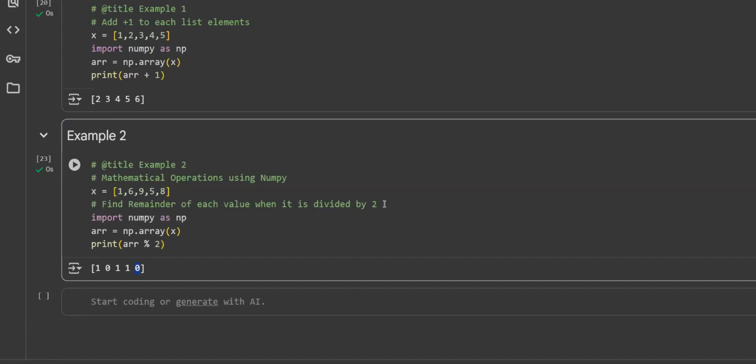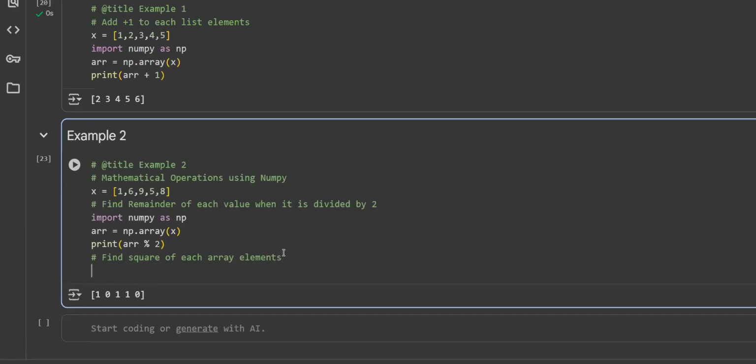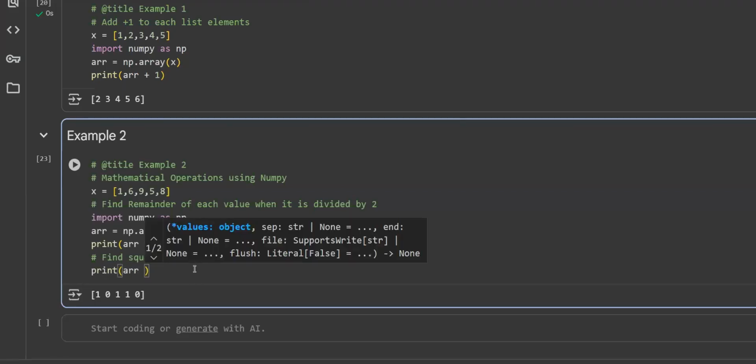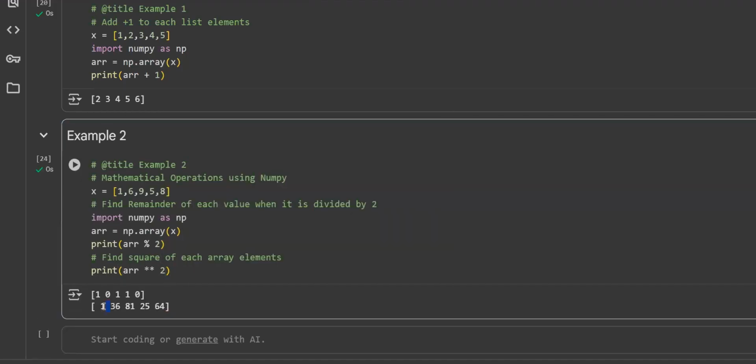Now, if the question was, find, let's say, square of each array element, can you tell me what I'm supposed to do? Find a square. Exactly. So we are writing one more array, that is AR. Sorry, we don't have to do it. We can directly print ARR double asterisk, and we can mention 2. Right? So if I run it, you can see 1, 36, 81, 25, and 64, that is 1 square, 6 square, 9 square, 5 square, and 8 square. Or you can mention, yeah, that also we can mention.